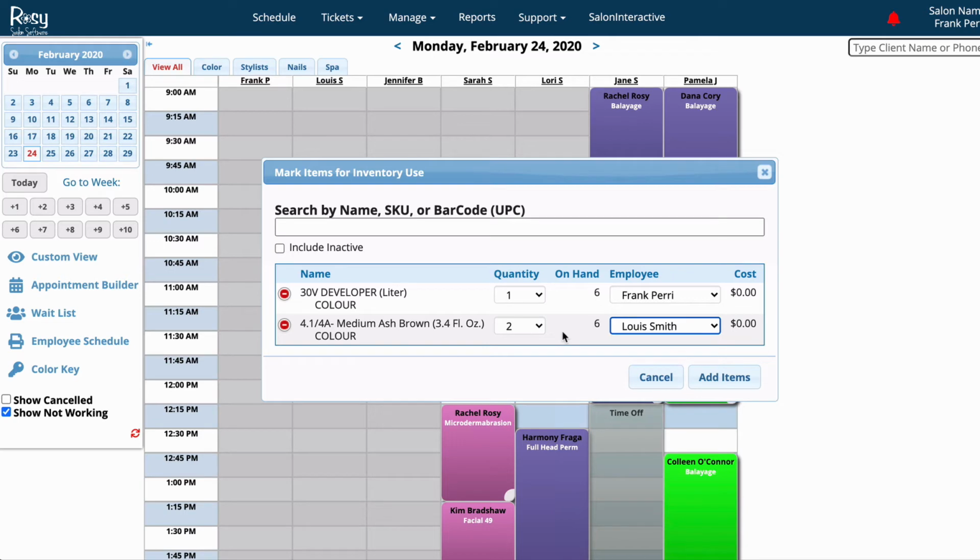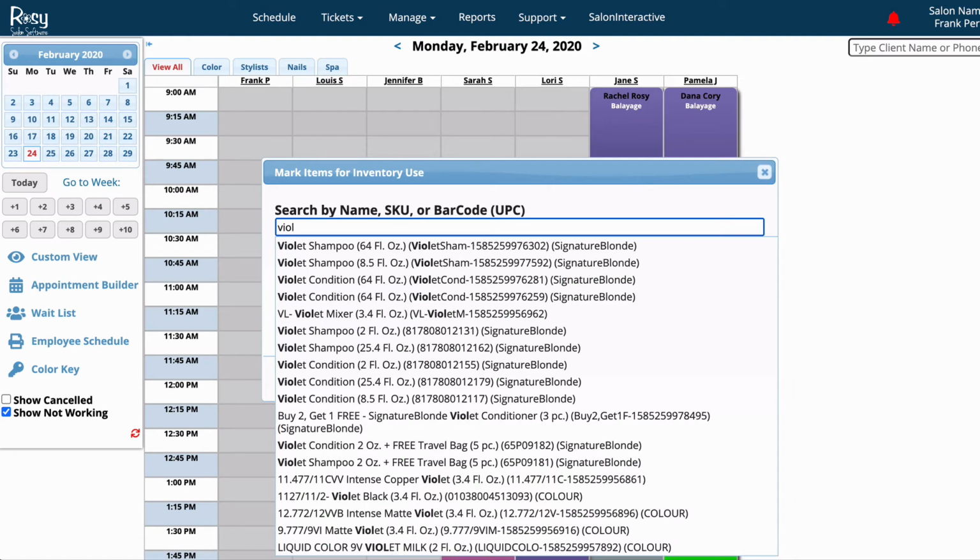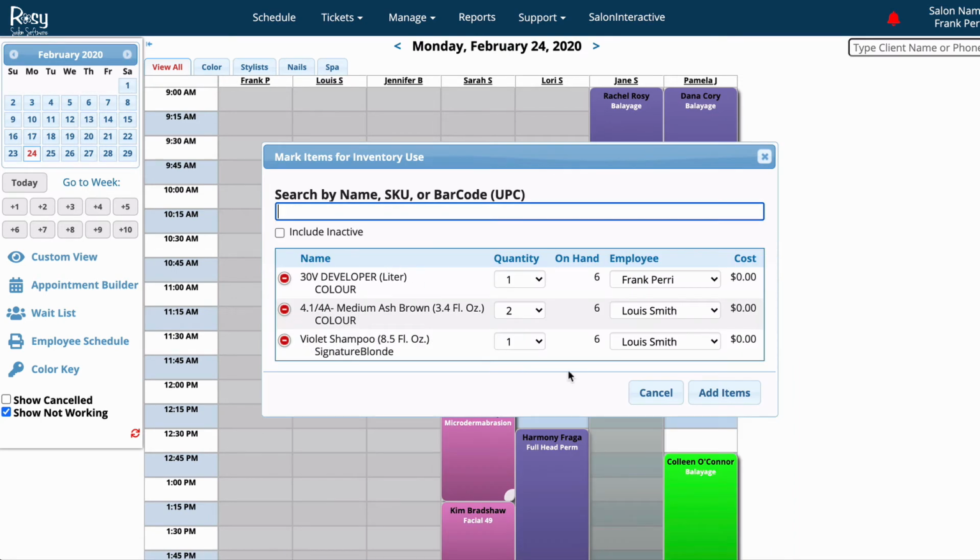Another scenario where you will use this tool is if you need to pull a product off the retail shelf and use it for backbar. This will remove it from your retail inventory. I'm going to remove a bottle of violet shampoo. After you've added everything to the inventory use list, you'll just click Add Item.